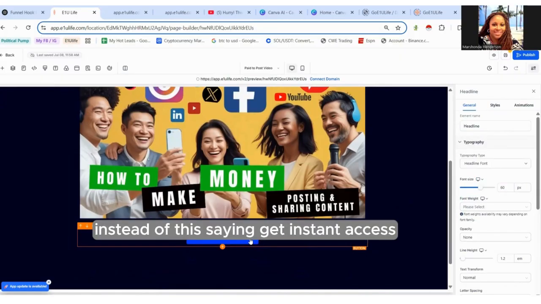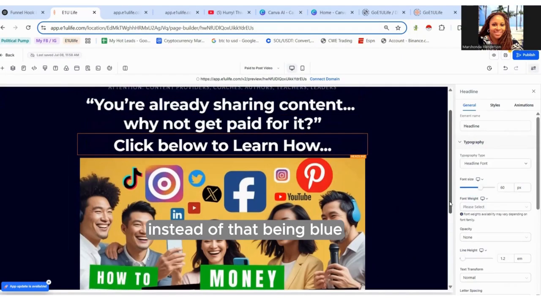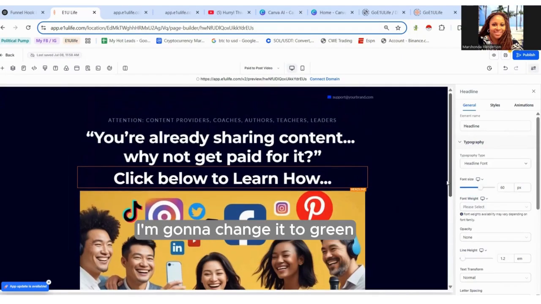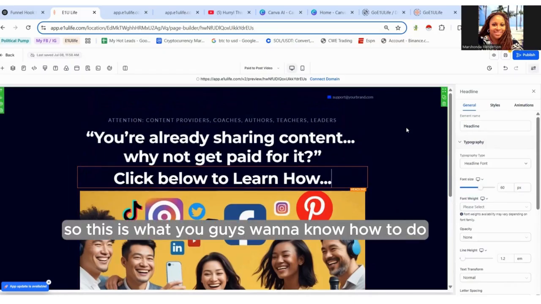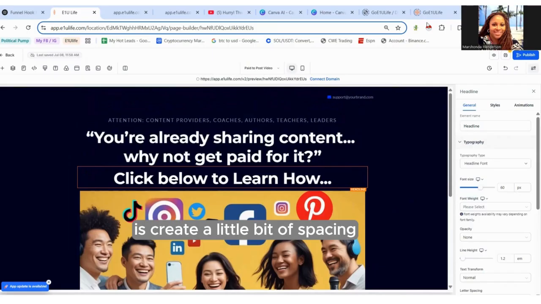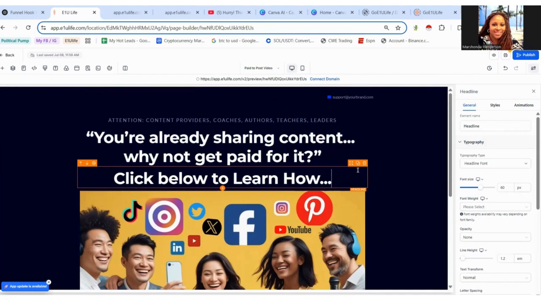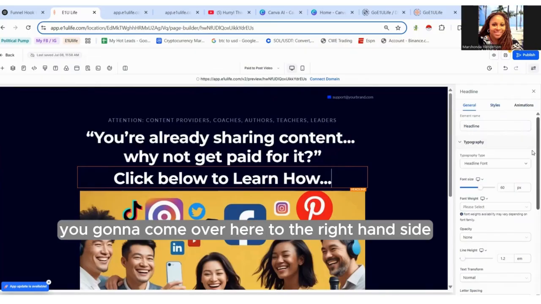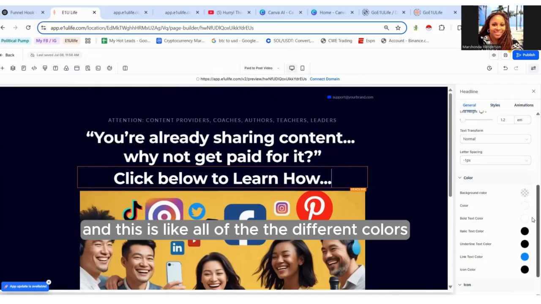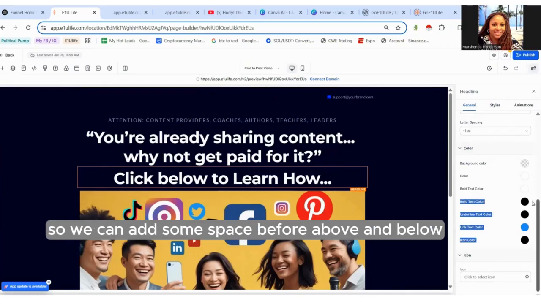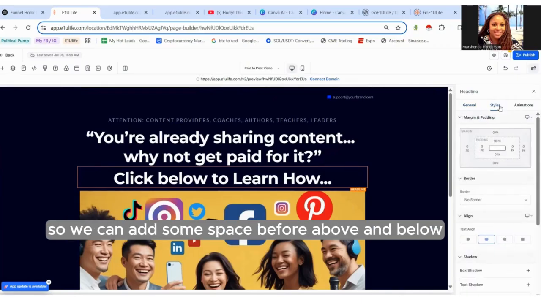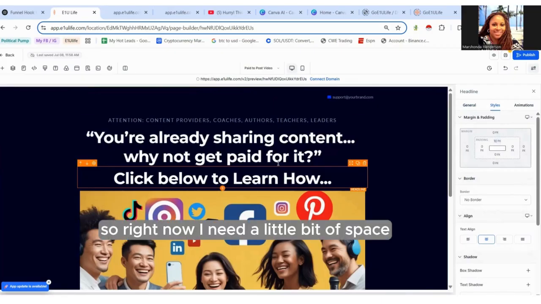Once they're done with that video, instead of this saying get instant access, I'm going to change the color. Instead of that being blue, I'm going to change it to green. Let me see if we can get a little bit of space. This is what you guys want to know how to do, is create a little bit of spacing. See how it's right on top of that? So you come over here to the right-hand side, and this is all of the different colors, but we want to add some spacing. We can add some space before, above, and below.